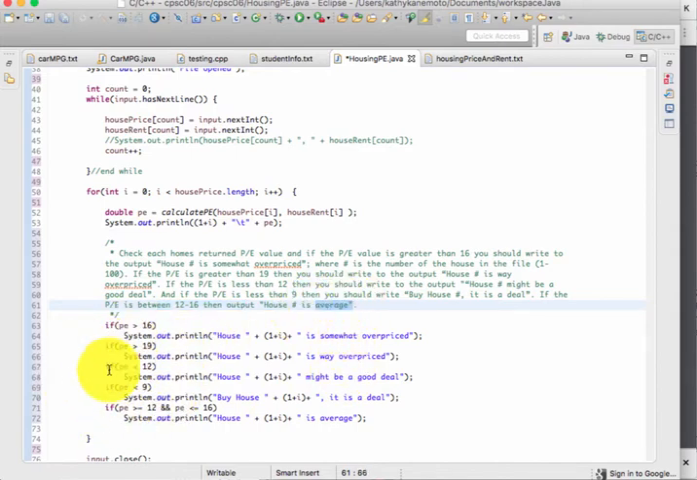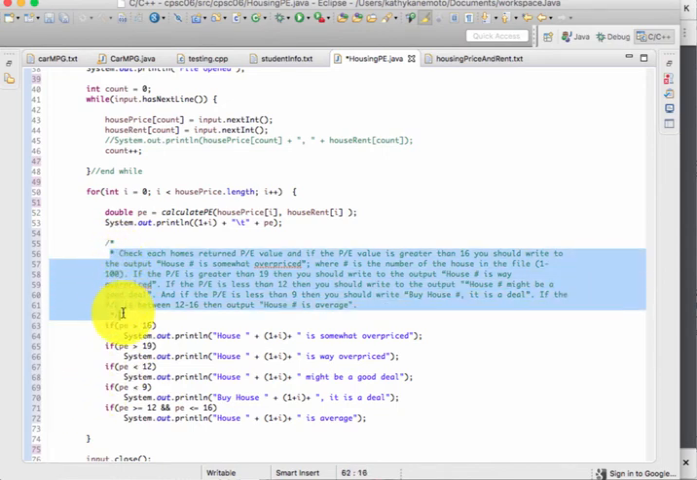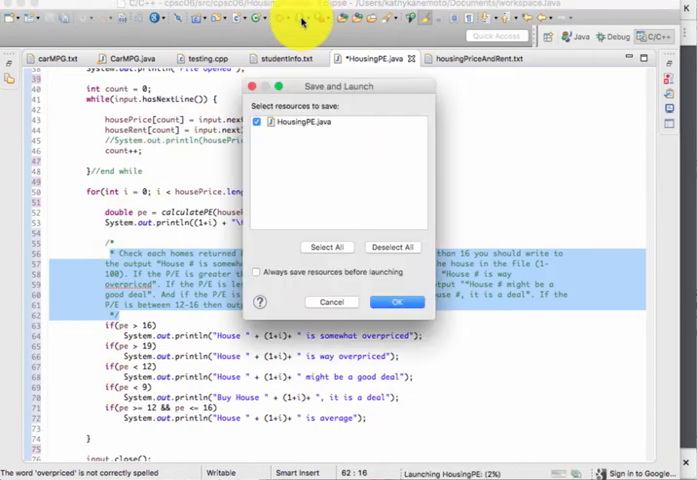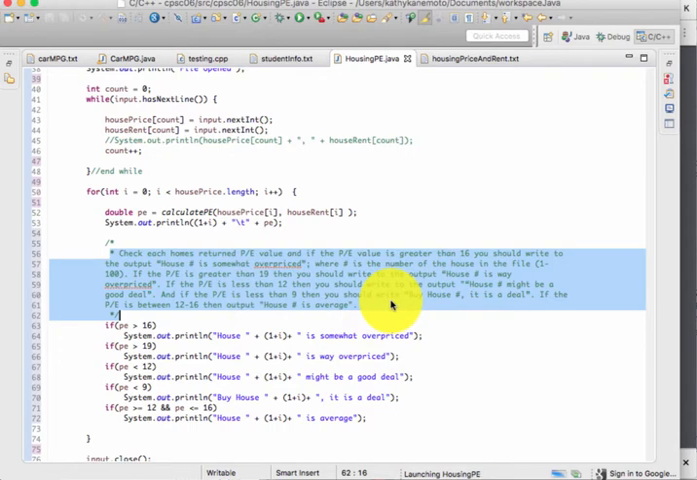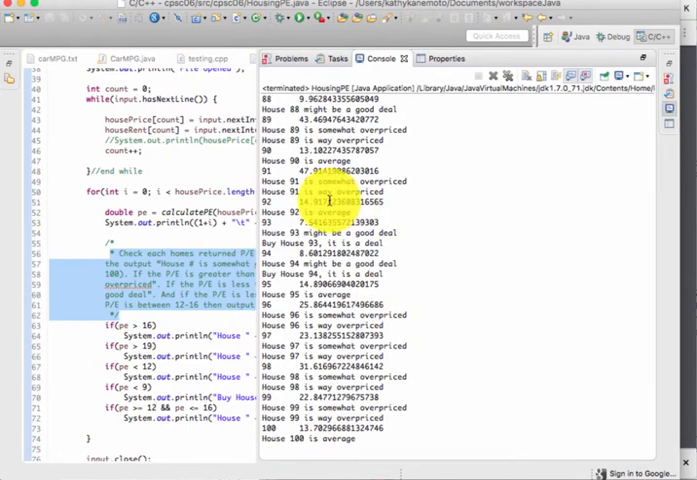Now this may seem like it's a good implementation of these directions, but this isn't going to give us our desired output. You have to do a little pen and paper running through of your algorithm to see this, or even just run your code. You're going to see some crazy stuff print out. It's saying that some of the houses are somewhat overpriced and way overpriced. Why is it doing these multiple statements?